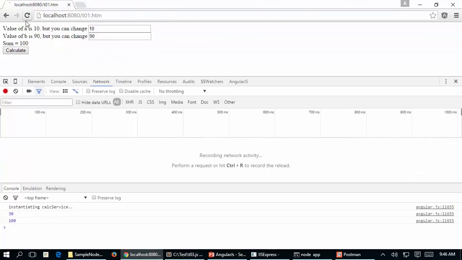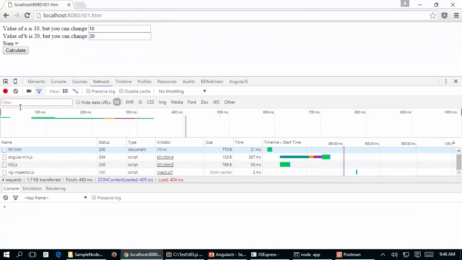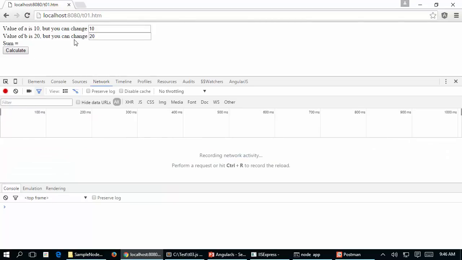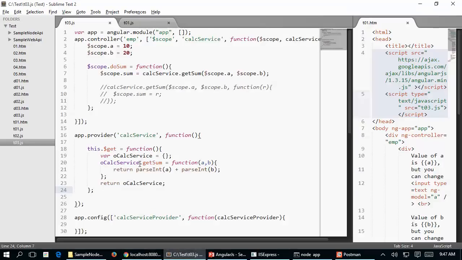So let me refresh this, and I have no problems executing this. Now the moment I click calculate, you can see I have 30 here and I have 90 right there. So in that way, I have my particular provider being written from the scratch in the form of factory. As I mentioned, if you do not like this kind of syntax, go with factory straight away.